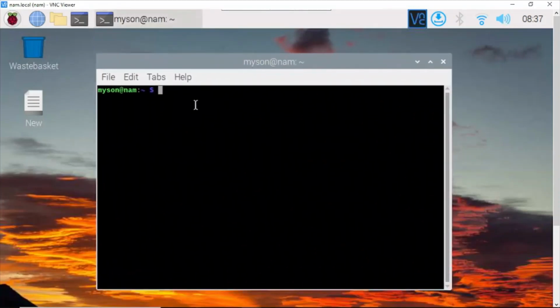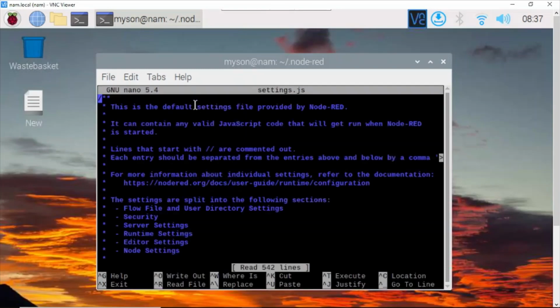Type cd space dot NotRed. Enter. Sudo nano settings.js to edit in settings.js. Enter.